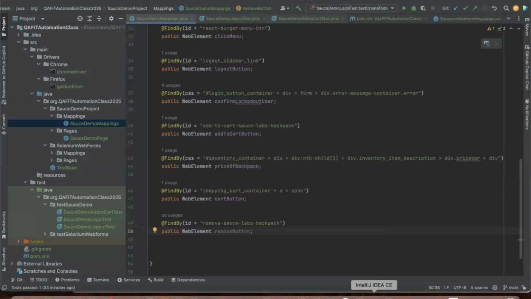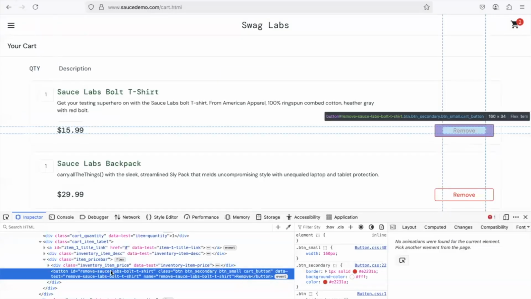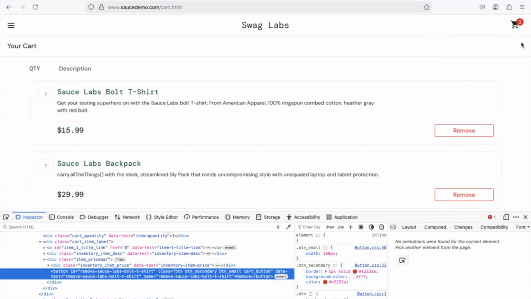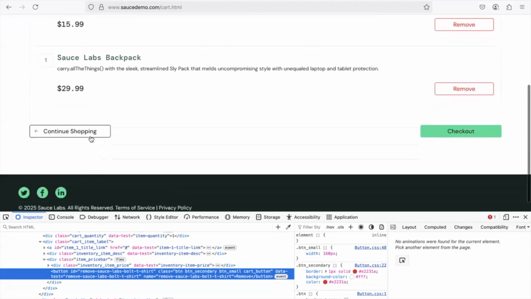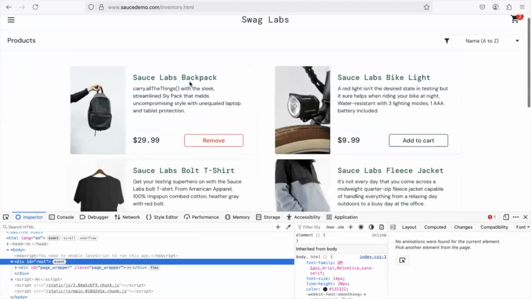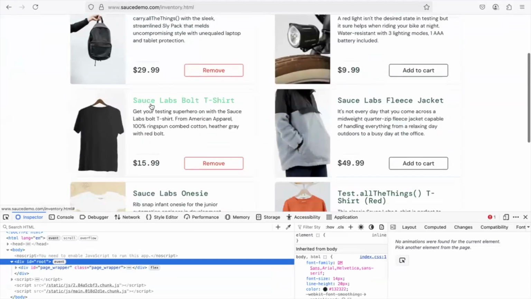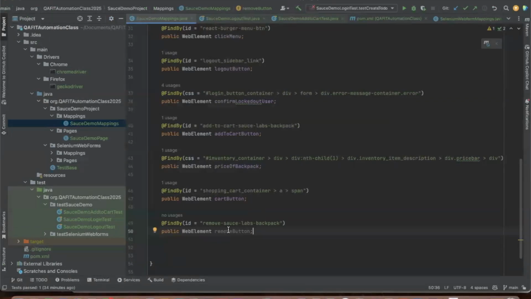So I'm not going to inspect it. I will just call the same remove button. See, remove source labs backpack. Remove source lab. Oh, it's not the same. Bolt t-shirt. Okay, let's see. Let's go back. Go back to shopping. So this remove here is backpack remove. And this remove here is what? Bolt t-shirt remove. Okay. So let's rename our button: remove backpack button. Okay, so since it's not the same remove.